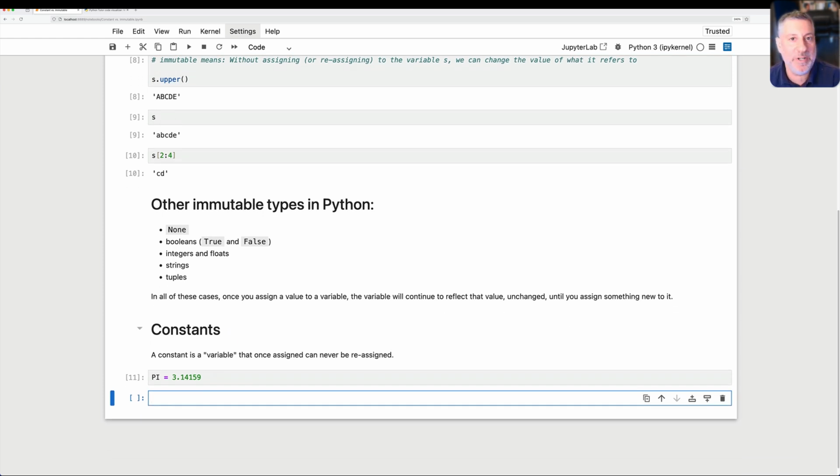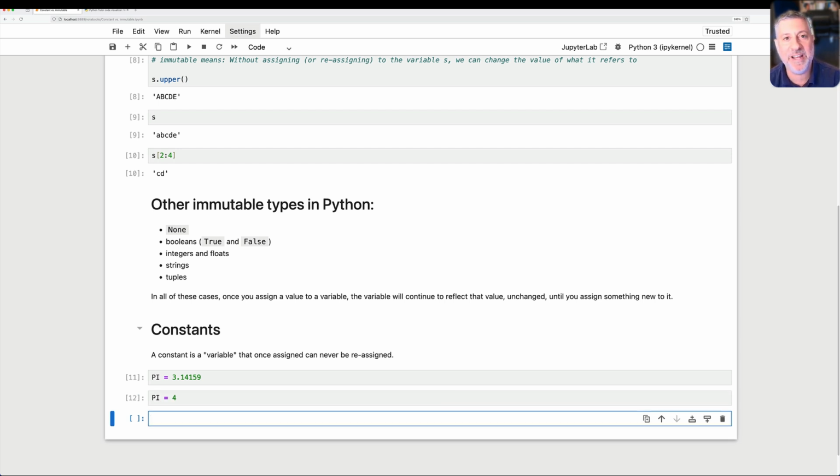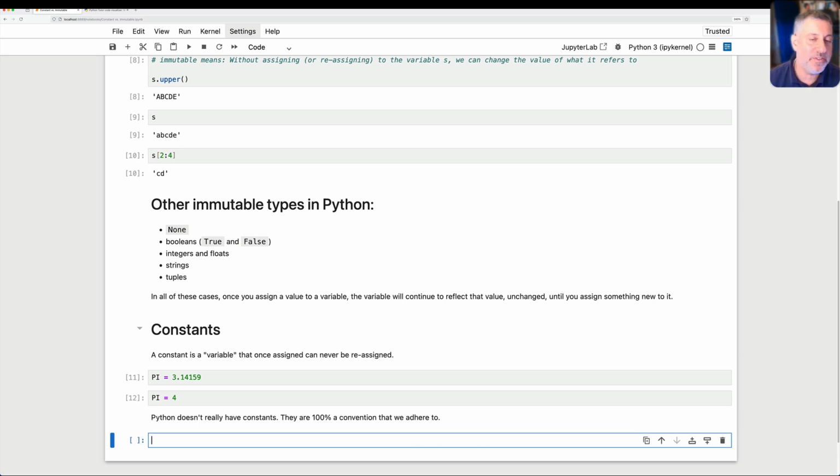If I do assign to it in my program later on, I will get an error message, or maybe in some languages, a warning of some sort. Will I get such a warning in Python? No, I will not. Absolutely positively not. And that's because, here's the big secret, Python doesn't really have constants. They are 100% a convention that we adhere to. In other words, you can and should define constants in Python, but Python constants can always be reassigned.